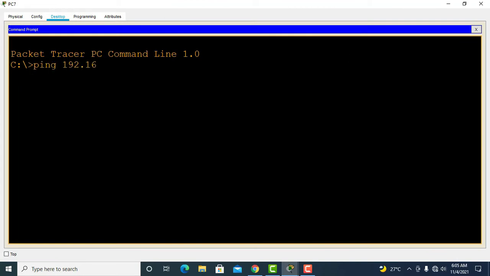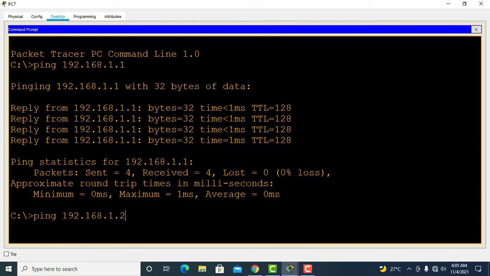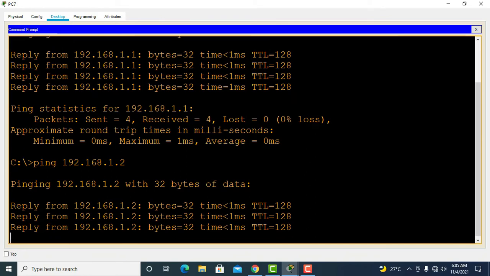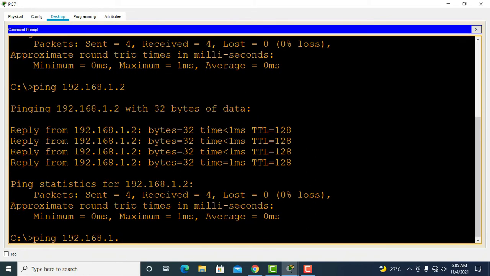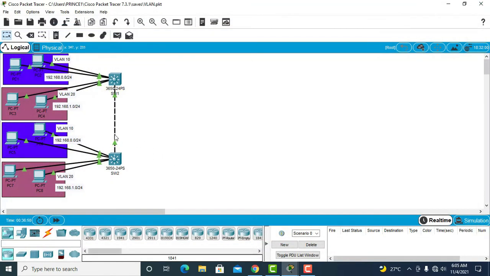192.168.1.1. Good. So you can have .2 responding respectively, .3 responding. Now this is how you configure VLAN on your switch. So guys, I hope you have, okay, this is how you configure VLAN from switch 1 to switch 2.